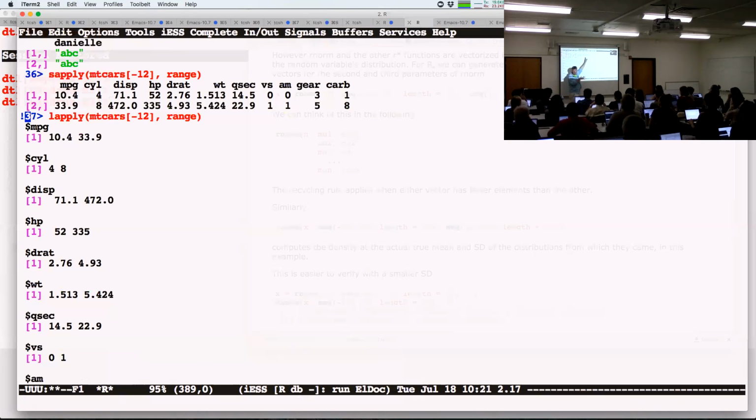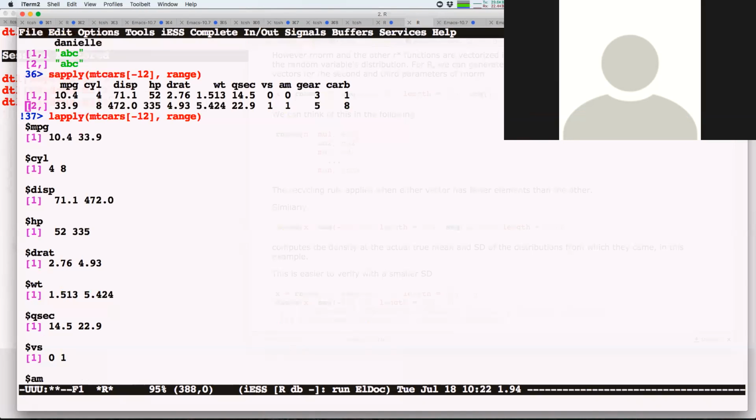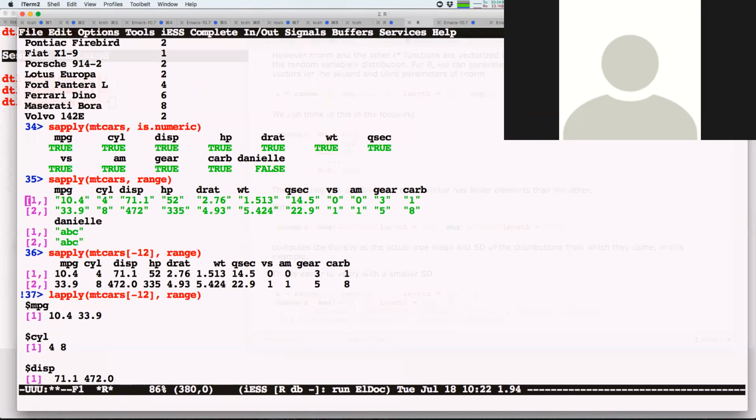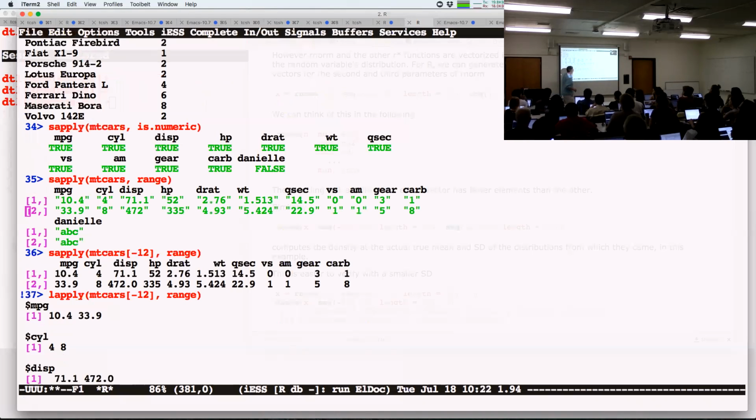That should be a categorical variable, in which case we shouldn't be taking the range of it anyway. But these are all compatible with each other, so that's fine. So it just leaves them all as numeric, and that's what sapply does. And that was what this guy did. But in this case, this was numeric, numeric, numeric, numeric, numeric. But up here, this was numeric, numeric, numeric, numeric, numeric, numeric, string.